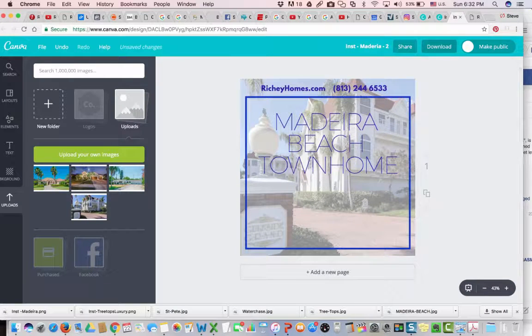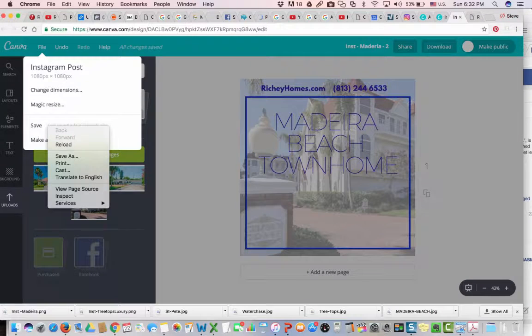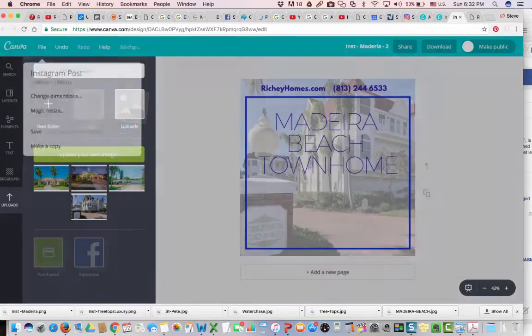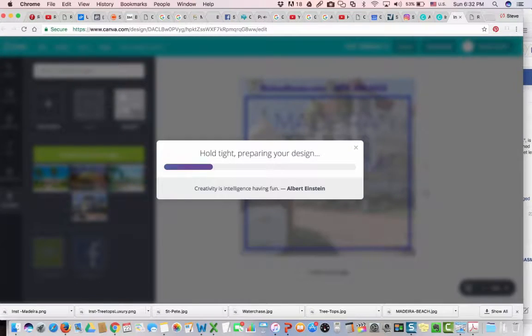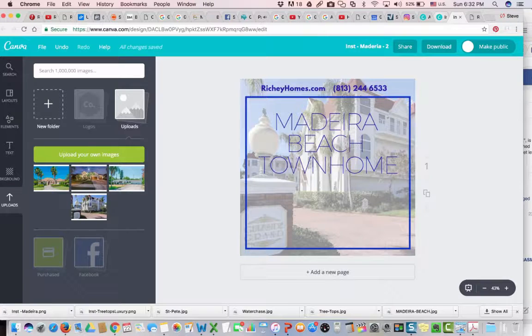Then I'll save it before I go. So we're going to save it as a PNG as opposed to a .jpg. It has a little higher resolution and it's recommended in most situations.